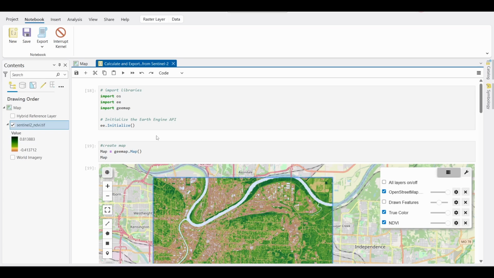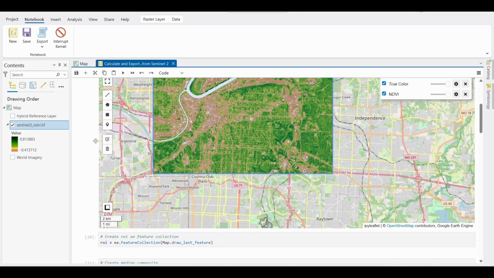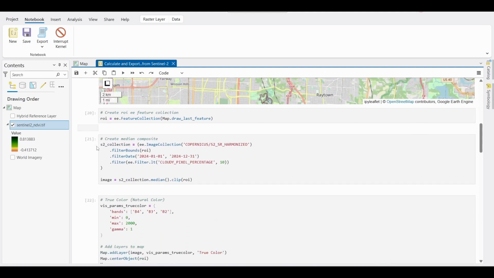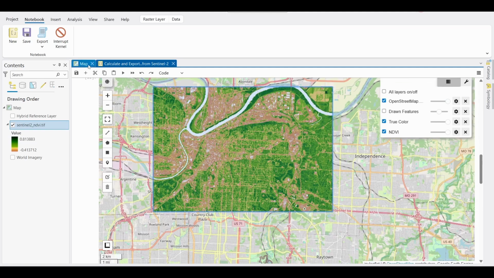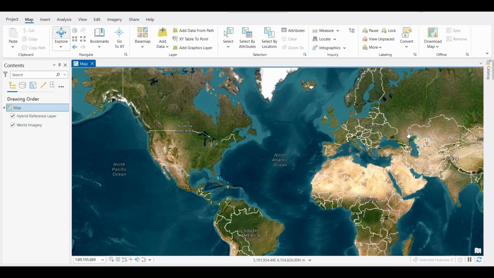In this tutorial, we will see how we can calculate an NDVI image from Sentinel-2 imagery using the Google Earth Engine Python API in ArcGIS Pro and export that as a GeoTIFF. Let's dive into it.